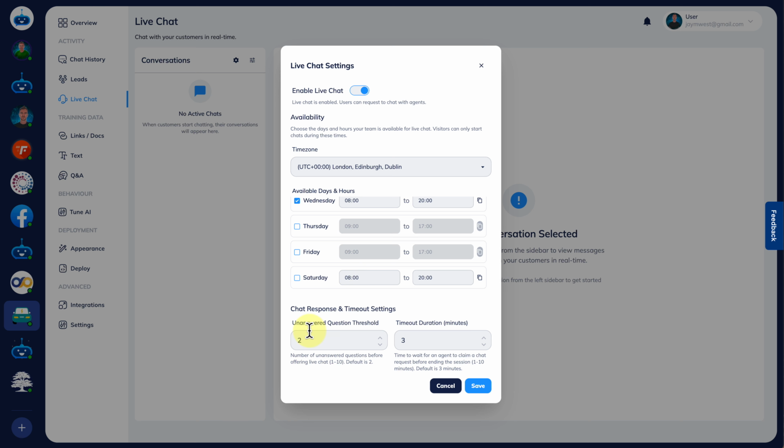The one on the left, unanswered question threshold, is simply the number of times that the AI chatbot is not able to answer a question before it offers the chance for the user to have a live chat with a person. So I'm going to just move this down to 1. So that means that the chatbot cannot answer a question once and then immediately offers the person a chance to speak to a human.